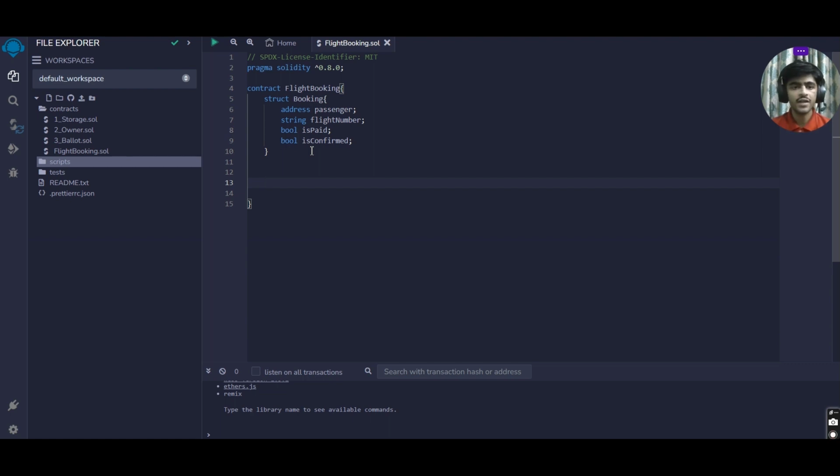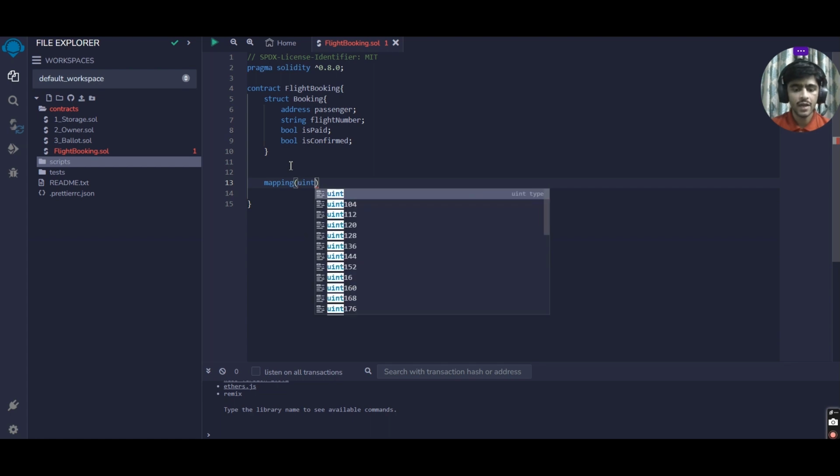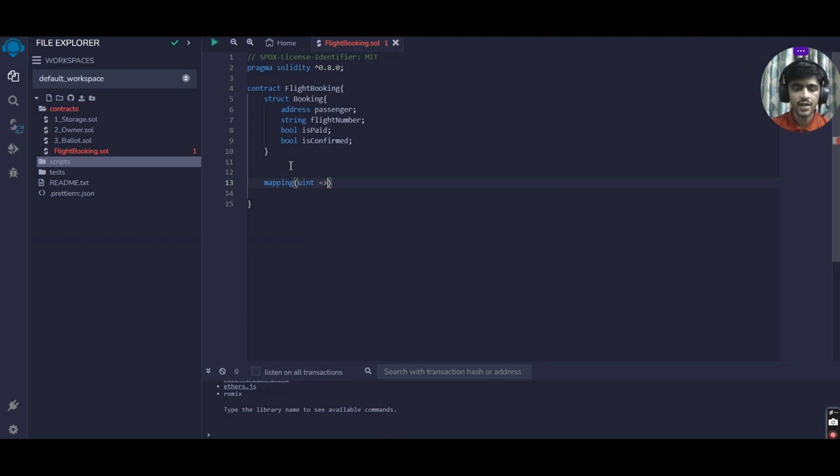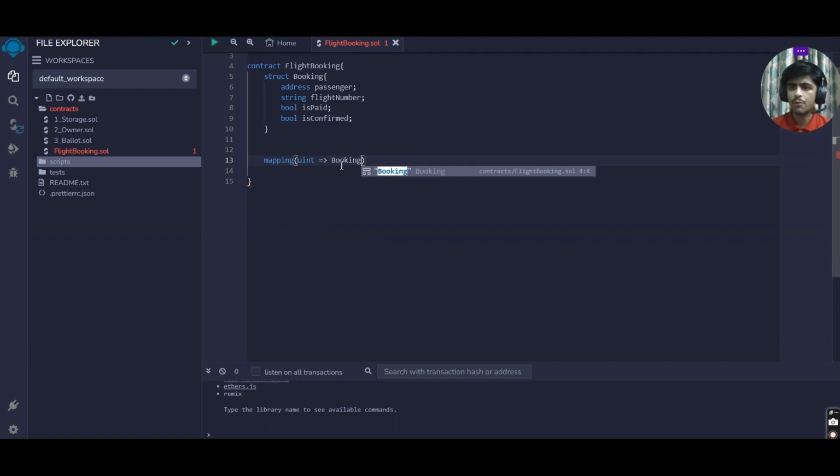So we need to keep track of the bookings by using a mapping. We would be creating a mapping, and this mapping will help us to associate a uint with the booking struct, and this uint is nothing but just the booking ID. So we are associating that with the particular booking struct, and just public, and we'll call it bookings. Okay. After that, let's move on to declaring our state variables.